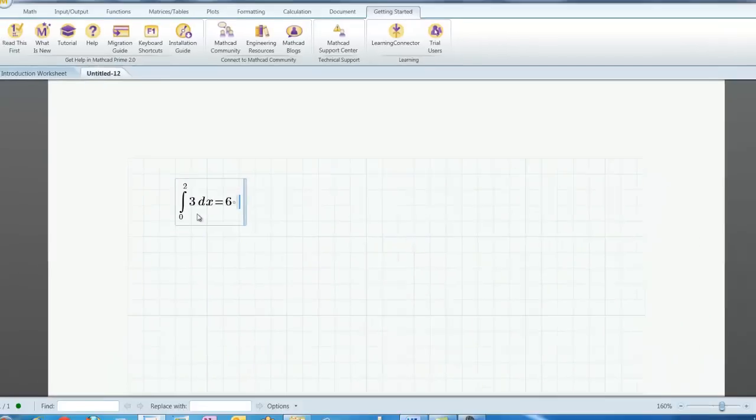In the placeholder beneath this symbol, I'm going to type a 0. Above, I'm going to type a 2. I'm going to choose a really simple function, a constant function, 3, and I'm going to integrate with respect to x. I can now press the equal sign to evaluate my integral, and I get the result of 6. Mathcad is telling me through this evaluation of a definite integral that the area under the line y equals 3 between 0 and 2 is 6.